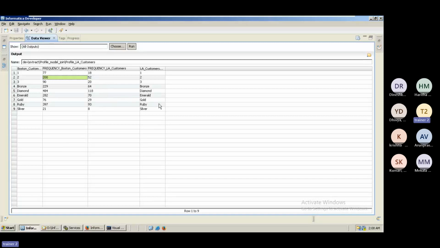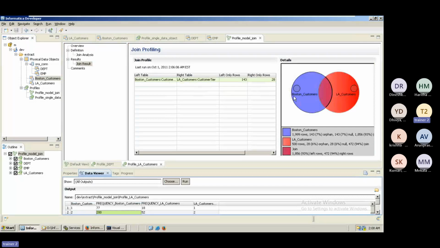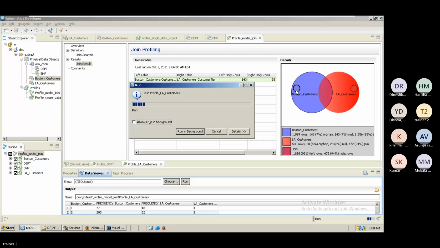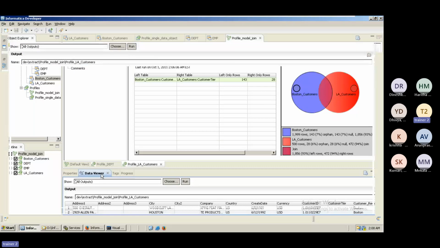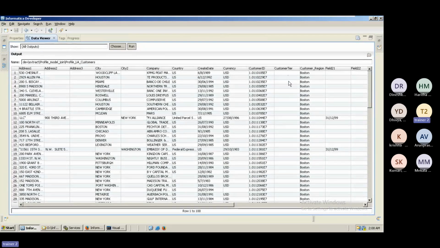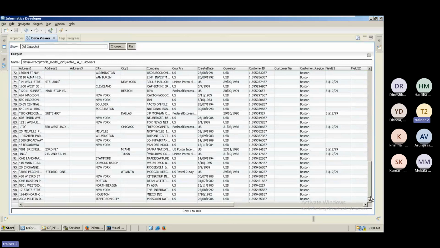Next, this is the intersection point, which is the matching ones on both sides. Now we can see the inner circle, the small one. Which contains what? Orphans, or we can say nulls, on the left side only, which is Boston customers. We can see all of them here. Which column is this? Customer tier. What does it contain? All empty, which means nulls. So what is the count here? 143, I think, right?